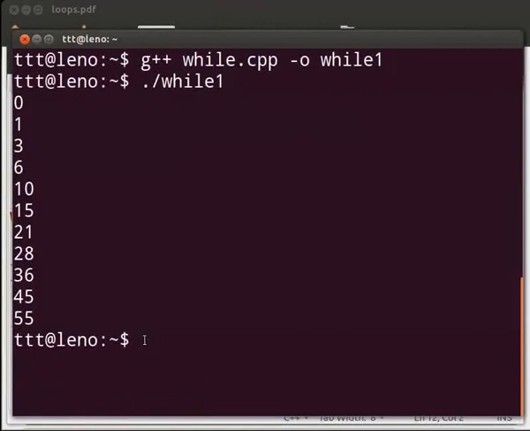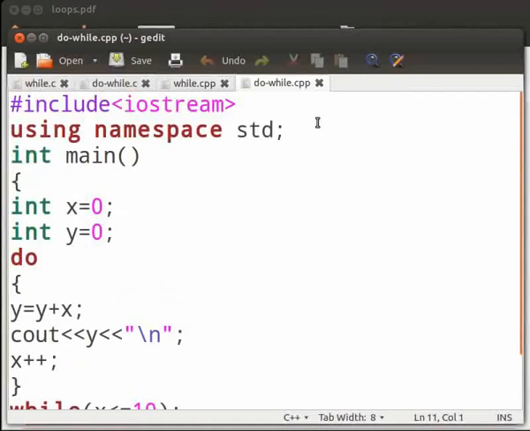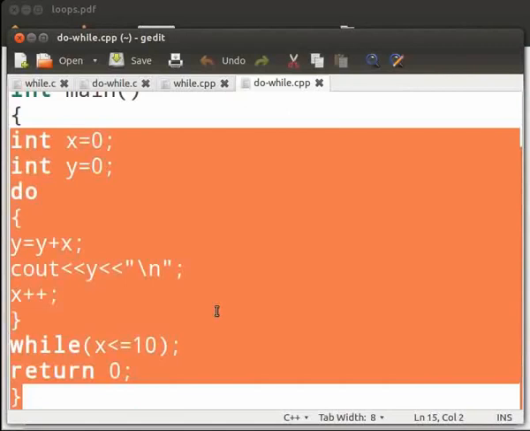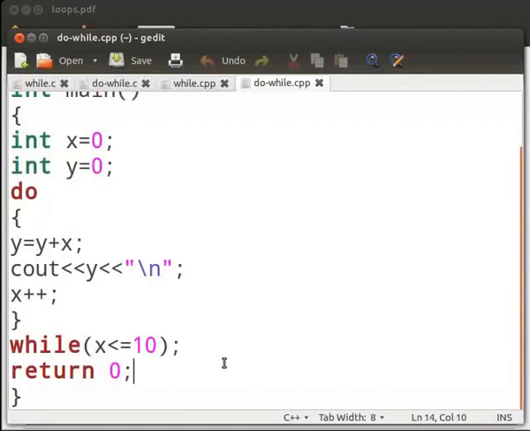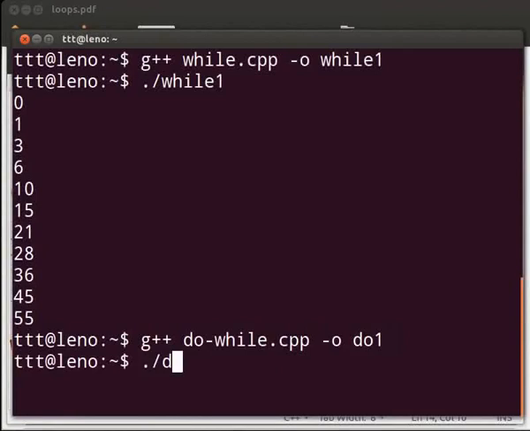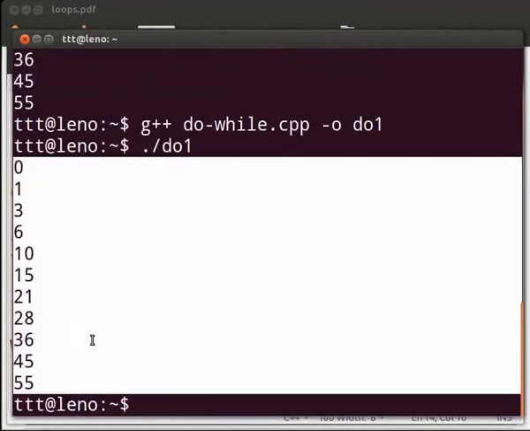Now let us see the do while program in C++. Come back to our text editor. Here also there are similar changes like the header file, the using statement and the cout function. Rest of the things are similar. Let us execute the program. Come back to our terminal. Type g++ space do-while.cpp space -o space do1. Press enter. Type ./do1. Press enter. We can see that the output is similar to our do while program in C.